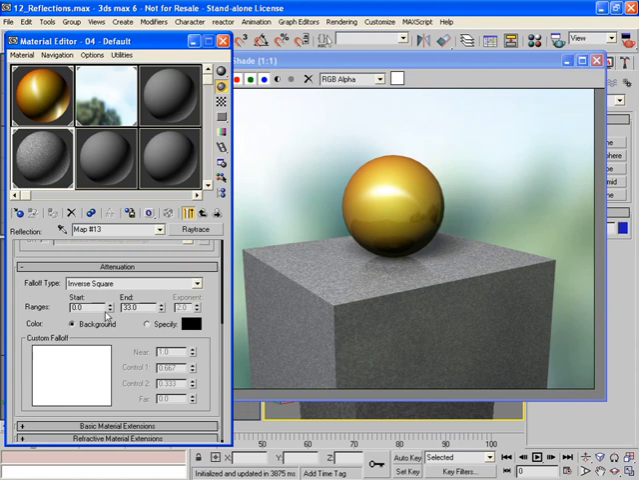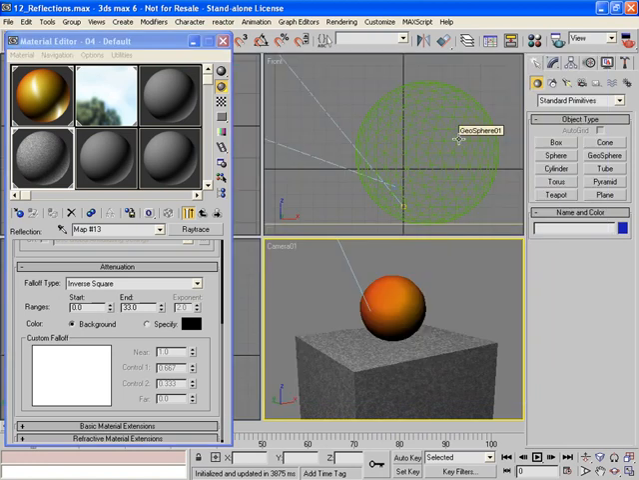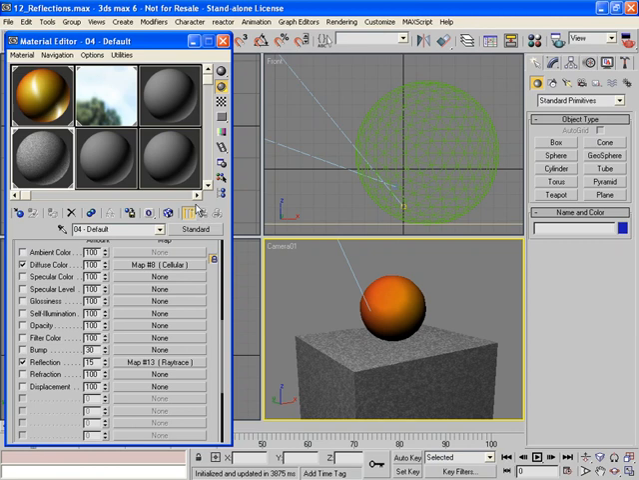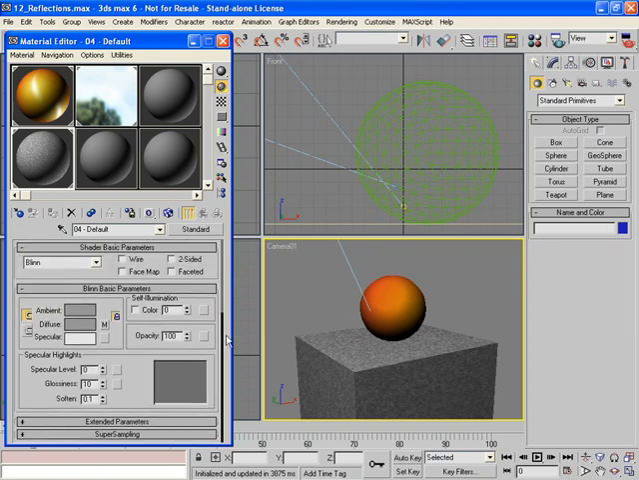Now, the reflections created by ray trace are very accurate, so a lot of times that's the type of reflections you want to use. But it also takes a lot more rendering time when you get a lot of reflections, a lot of ray tracing going on in the scene. So a lot of times environment maps will do just fine. And if you can get away with them, then you're saving yourself a lot of rendering time. So that's the basics of reflections within 3ds Max.